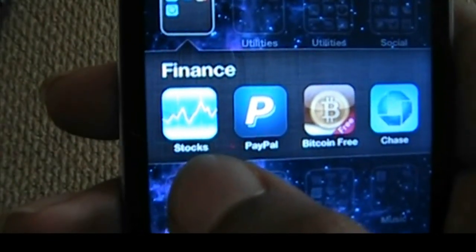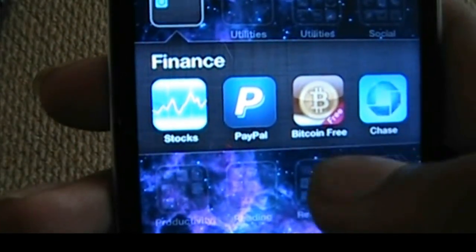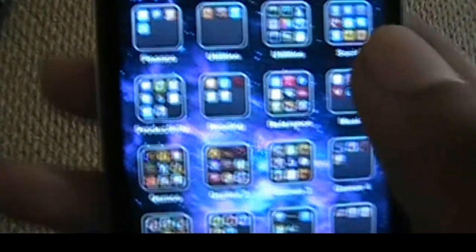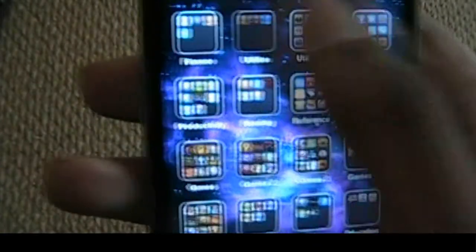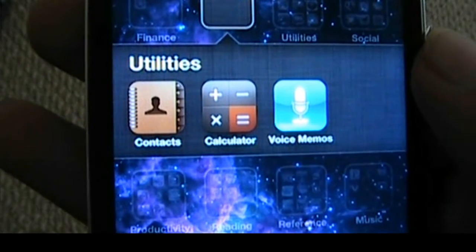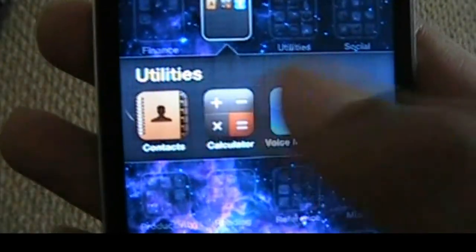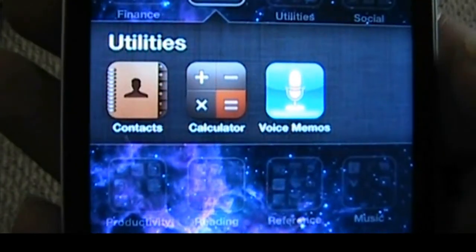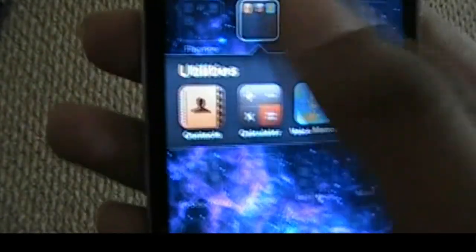Finance folder. Stocks, which comes with the iPod, PayPal, Bitcoin Free, and Chase. No, I do not have a bank account with Chase. I do not have a bank account, though, at all. Anyways, Utilities: Contacts, Calculator, Voice Memos, all three of them come in the Utilities folder when you get your iPod. I've actually never used Voice Memos, but it could be useful for some other people.